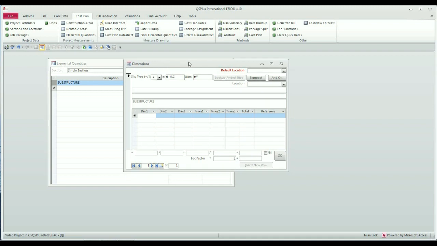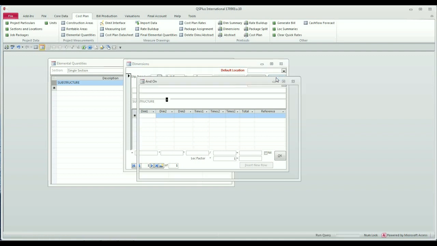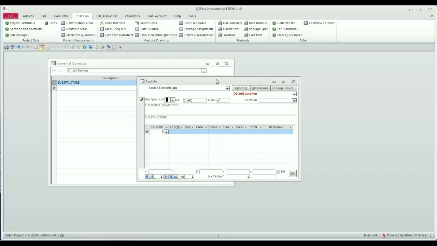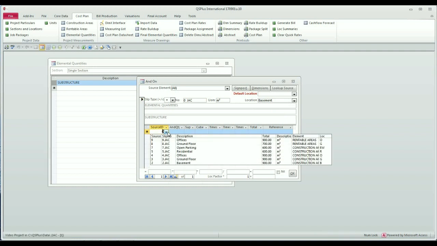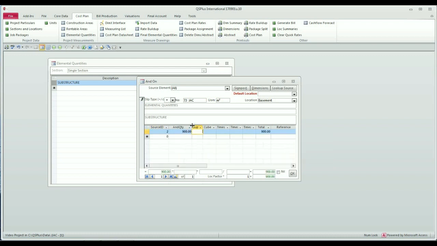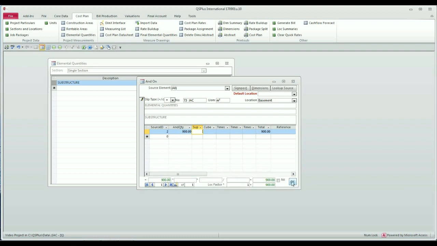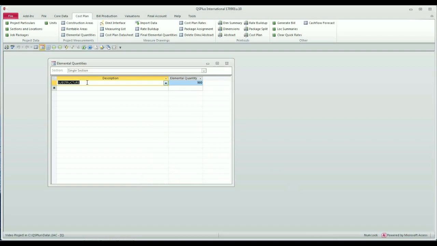In order to minimize the entries that I have to put in, and also to make sure that if there is a change to the basement area, that my elemental quantity changes automatically, I'm going to use this process which we call AND-ON, which means that instead of measuring a dim sheet by putting in the required dimensions, I'm going to borrow the quantity from something that I have already measured. And in this case, it's going to be the basement. So I'm setting my location here to basement, and I'm going to select the basement quantity, which will automatically give me an ANDed quantity of 900 square meters. That now is complete. So I will click OK to return to this elemental quantities window.